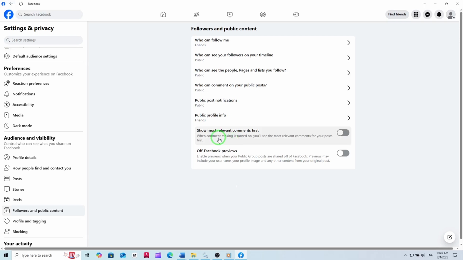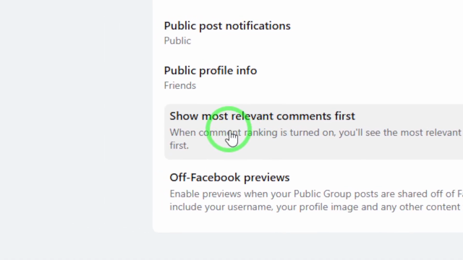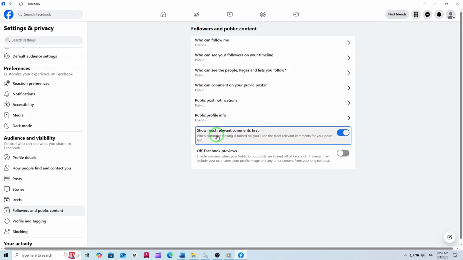This setting allows Facebook to automatically display the most relevant comments at the top of your posts, making it easier to see the most important or engaging conversations. To enable this feature, simply toggle the switch or select the option to turn it on. Once it's enabled, Facebook will prioritize comments based on relevance, so you'll see the most meaningful interactions first rather than just the newest or most recent ones.